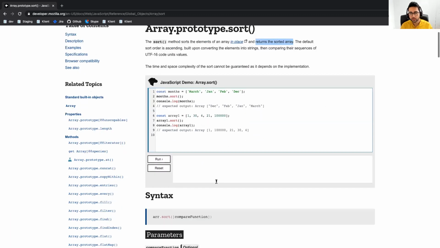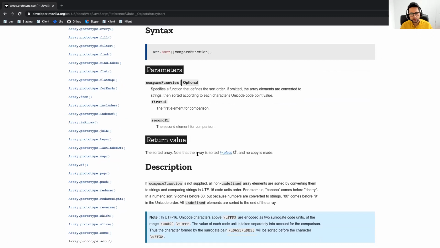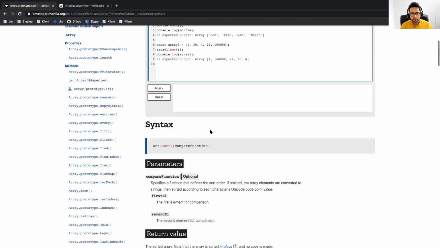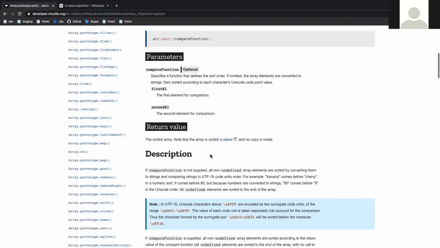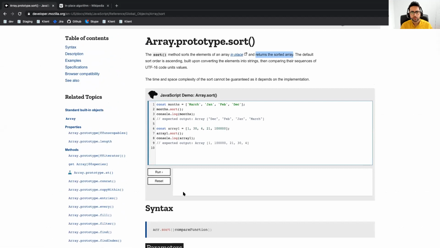But does it actually affect the original array? Note that the array is sorted in place. In-place algorithm transforms input without using an auxiliary data structure. The input is usually overwritten by the output as the algorithm executes. So it is affected. Yep, in place. That would explain why it comes out sorted when I do the mapping. Yeah, all right, thanks.